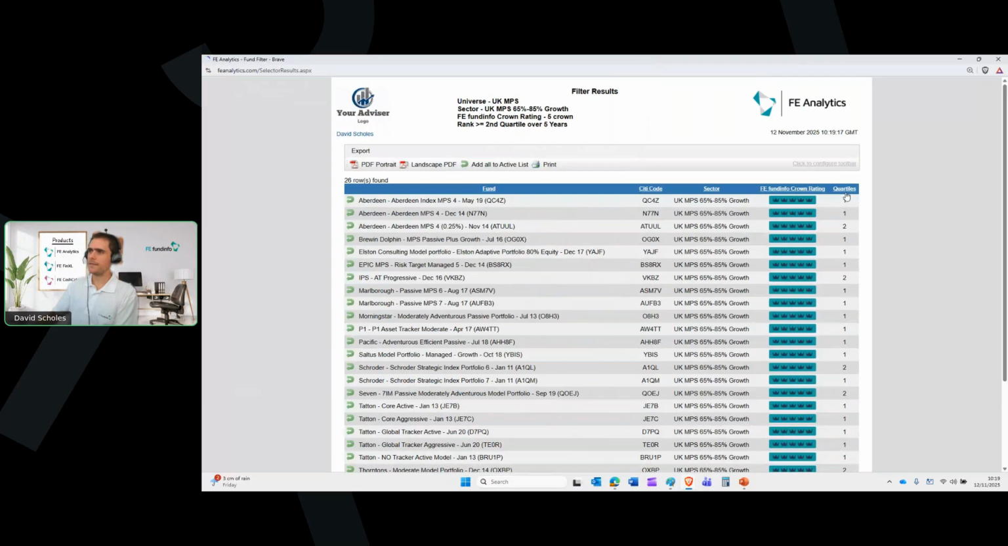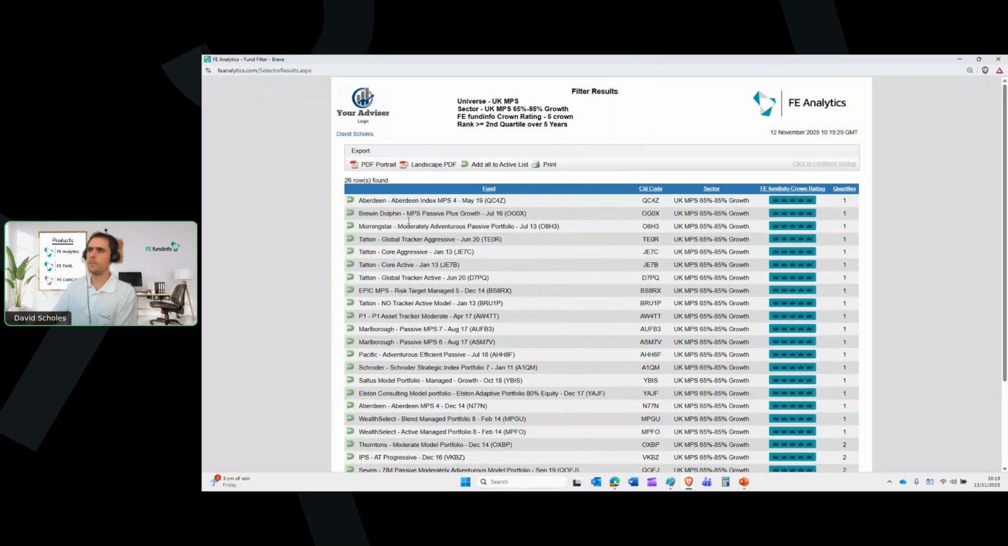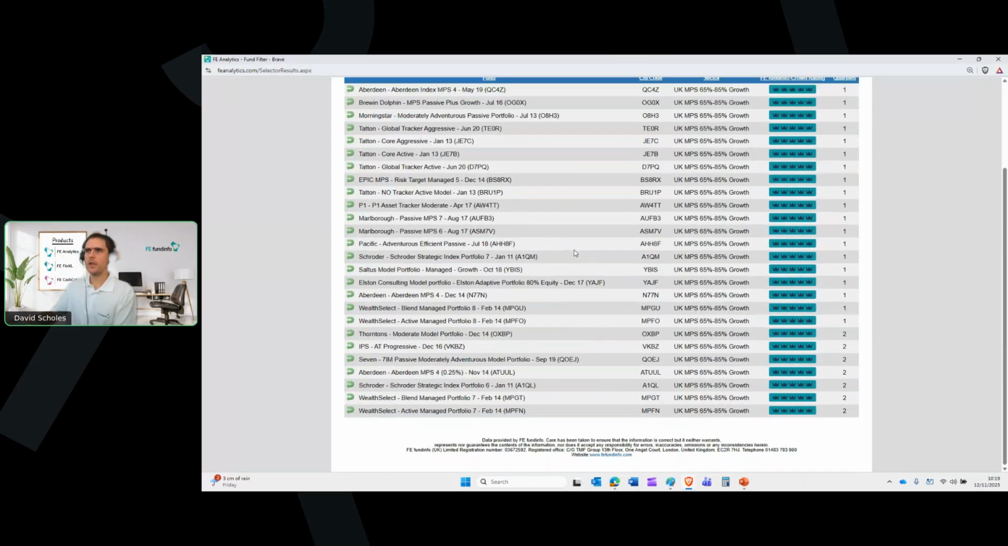I can just click on that tab there and it will automatically re-sort them rather than alphabetical. It will do best to worst, worst to best. So I can create my own dynamic tables with the filter. And then we've got 26 funds. So I can use this, I can PDF this now.